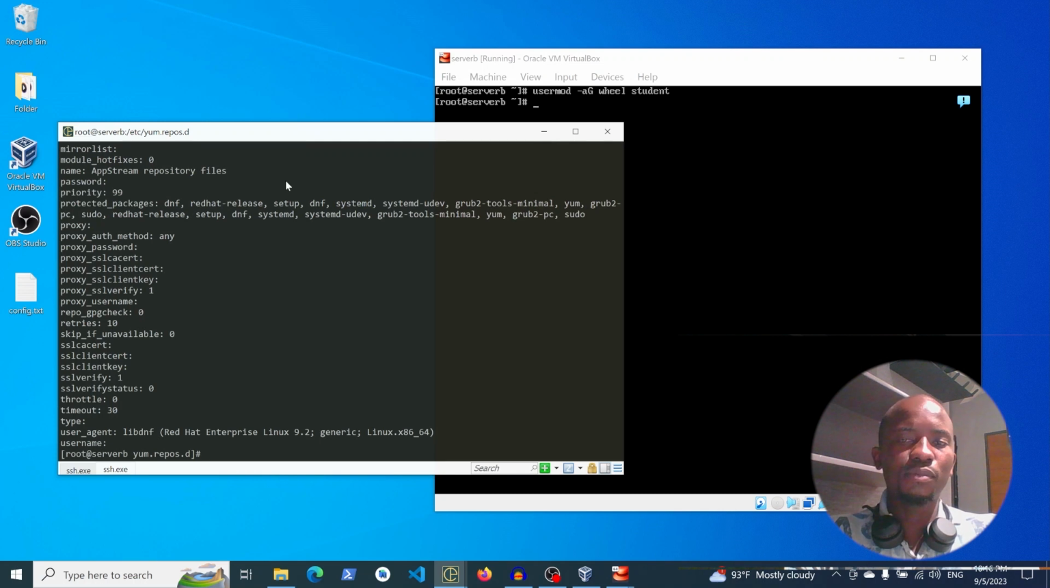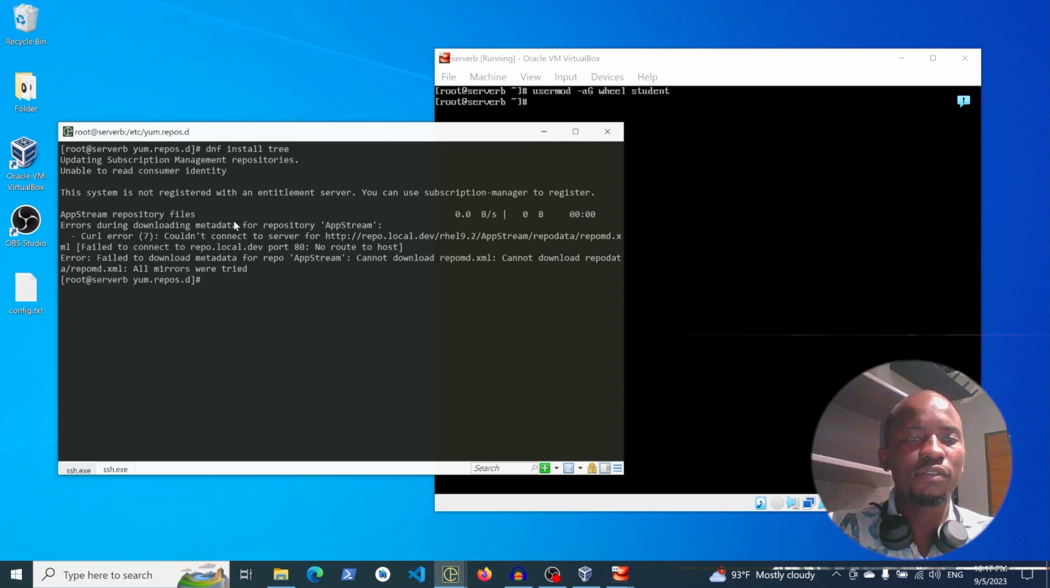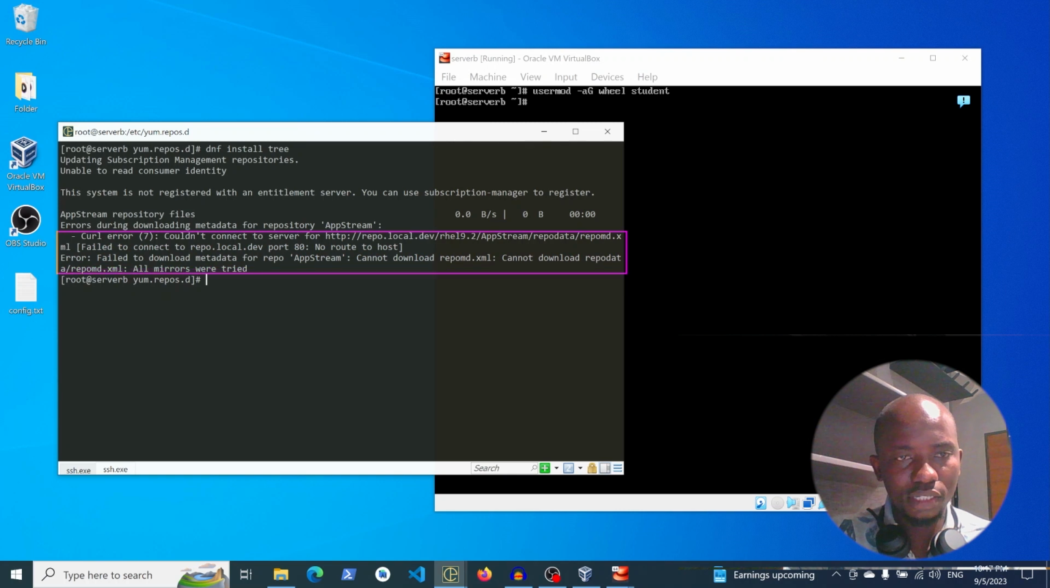So we have the same problem. So I'll go vi /etc/yum.conf and change gpgcheck to 0. And now I'll try dnf install tree. So now we have this error. This means we could not connect to server B on port 80, as you can see here. So I'll just highlight that. As you can see, we are trying to connect on port 80 on this URL.